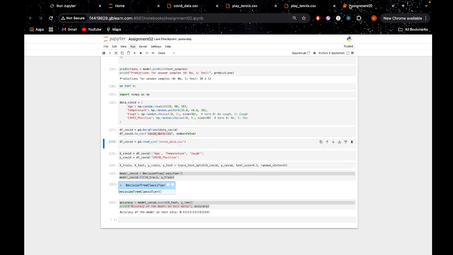Let's go back to the assignment, and here I've given features like age, temperature, and whether the person has a cough or not as X, and I've given the decision as Y, which is whether the person is COVID positive or not, and I've trained the model with 30% testing and 70% training.